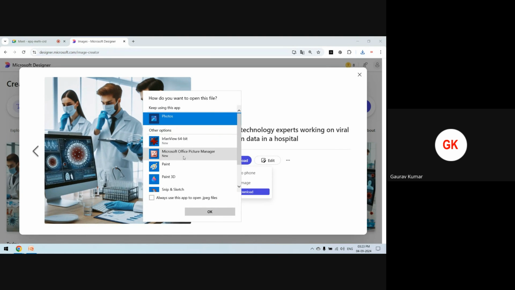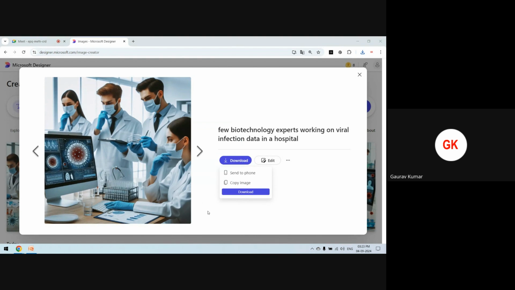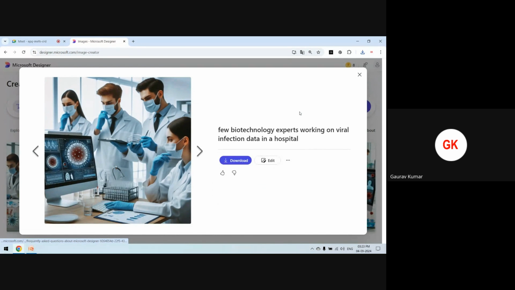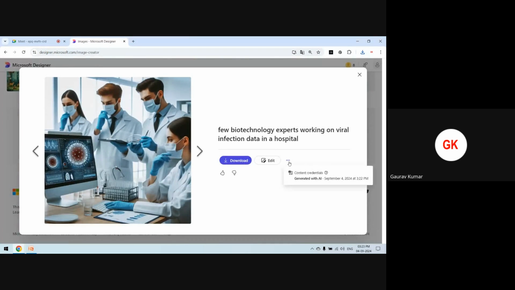If I want to open it after downloading it, you can see there is no timestamp, no print, and no watermark of any website saying this image was downloaded from Microsoft Images. If I want to edit this image, I can edit it.